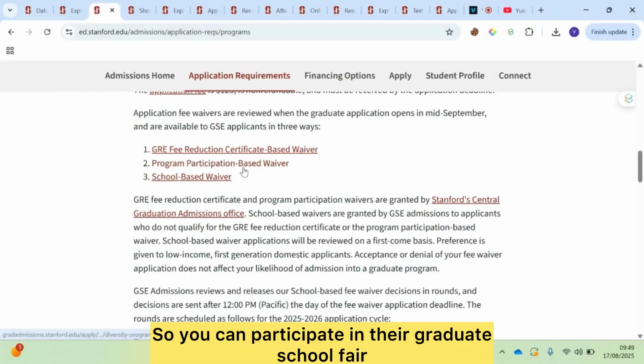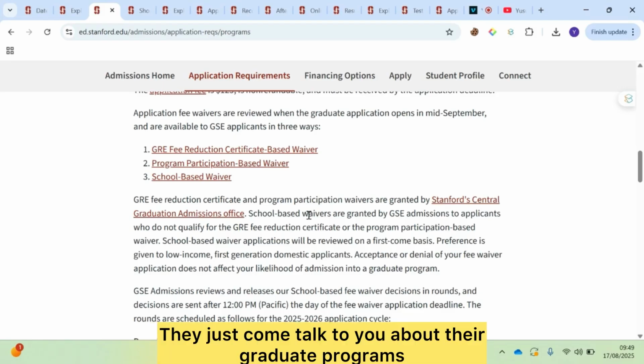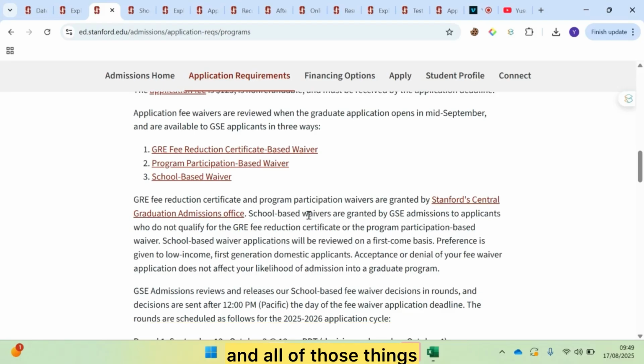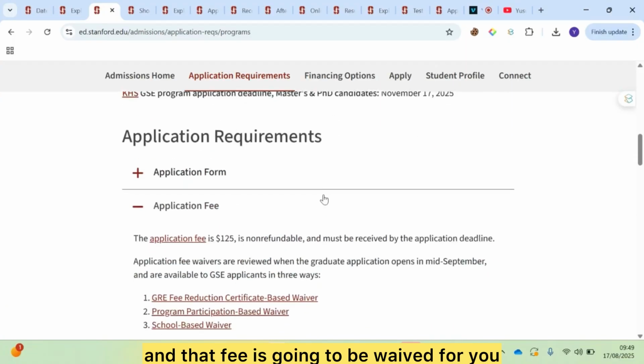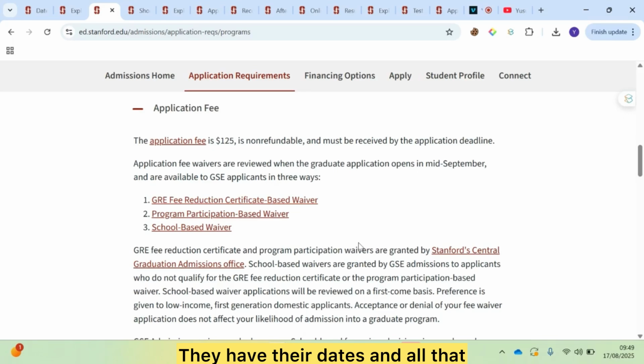So you can participate in their graduate school fair, or this information fair. They just come talk to you about their graduate programs and all of those things. Once you attend, they're going to be sending you a code waiver that you're going to be inputting when you're applying for your admission, and that fee is going to be waived for you. You can email the graduate team of this university to send you the list of those graduate fair programs so that you can attend. They have their dates and all.